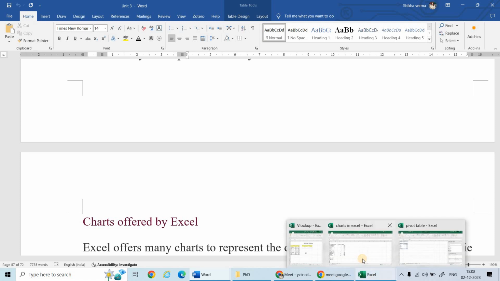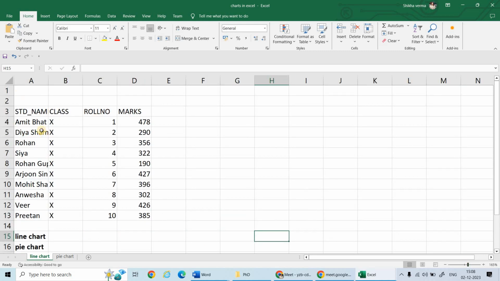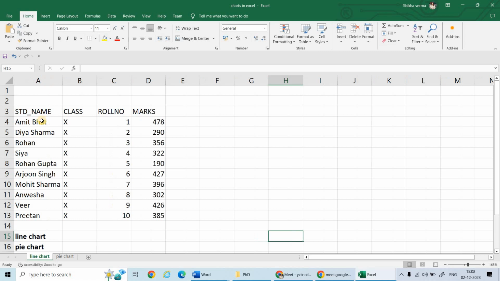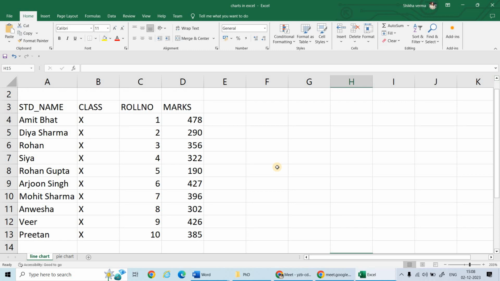First we have charts in Excel. See here, I have the data with the student name, class, roll number and marks. I just want to make a chart of student name and marks. So for that I need to first select all the student names, and by the control key you can select the marks also.